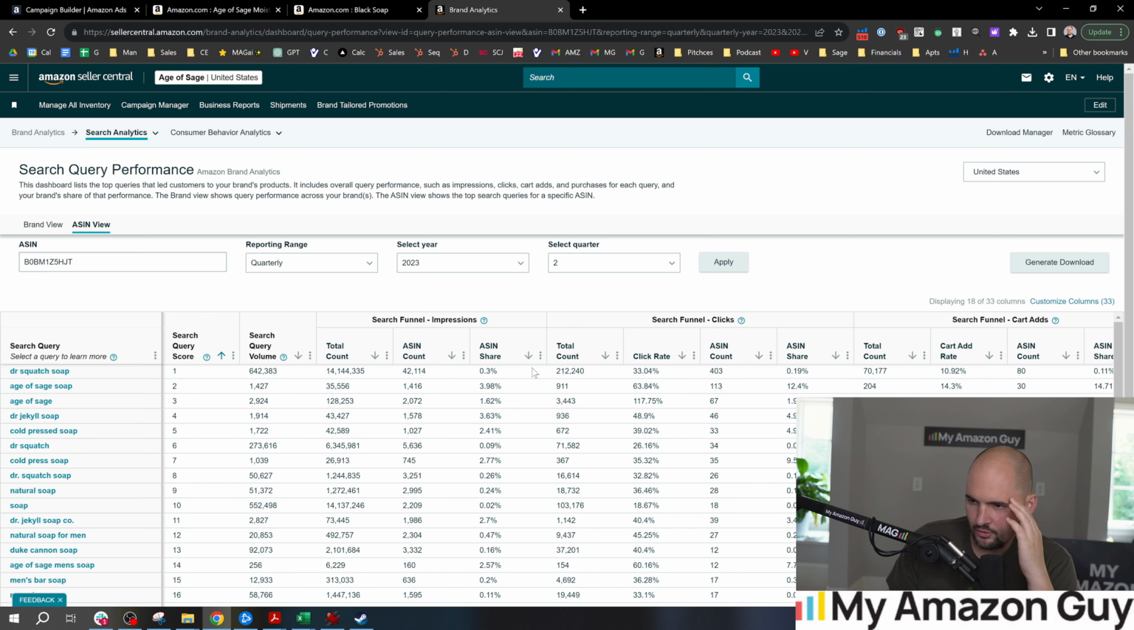where do we need to focus? Right, so we're going to look at the data, the impression share. So I have a 0.3% share of Dr. Squatch soap specifically on this ASIN. And my click rate drops. So I don't know if I want to focus on that because that typically means it's not what consumers are looking for. However, it also might mean that my ACoS won't be too bad.